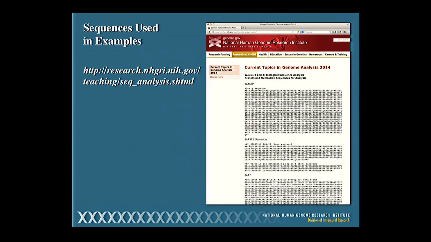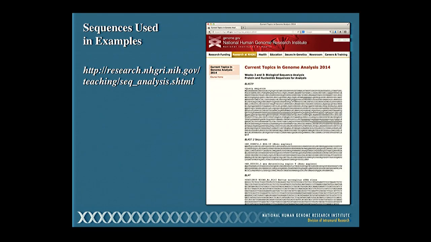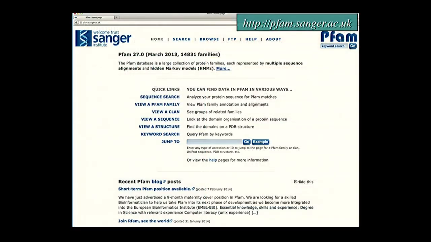Okay. As with last week, all of the examples I'm going to take you through this morning, you can do yourself when you get back to your lab. So this is the URL for the web page that has all of the sequences. Again, I would very much encourage you to do this when you get back, because it's one thing to watch me do it, and it's another thing to actually have your own hands on the keyboard going through the exercises. Okay. So we'll go to the PFAM website.